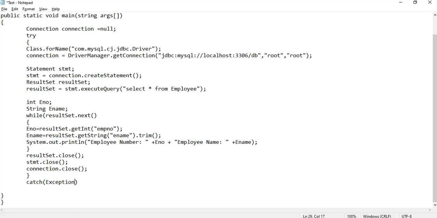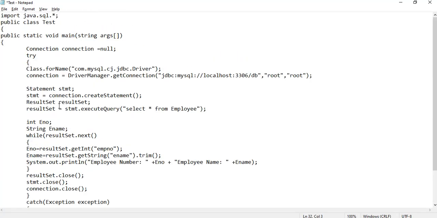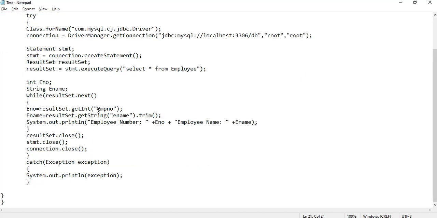So if an exception occurs, then it will catch the exception, and this exception I'm going to print. So System.out.println, copy this exception, then it has to print which type of exception. Then close this block, which we started and opened. Okay, save this file.